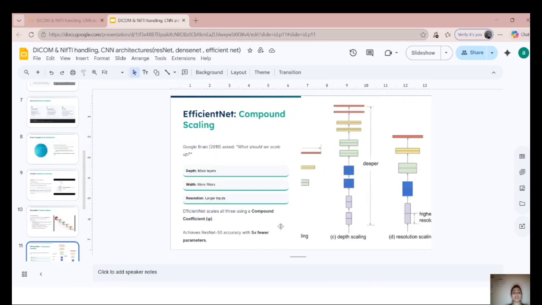Then goes your EfficientNet, your compound scaling basically. Google Brain 2019 asked, what should we scale up? You have depth, you have more layers, you have width, you have more filters, resolution is like larger inputs. So EfficientNet scales all three using a compound coefficient. Achieves ResNet-50 accuracy with 5 times fewer parameters. You have different things going on there.